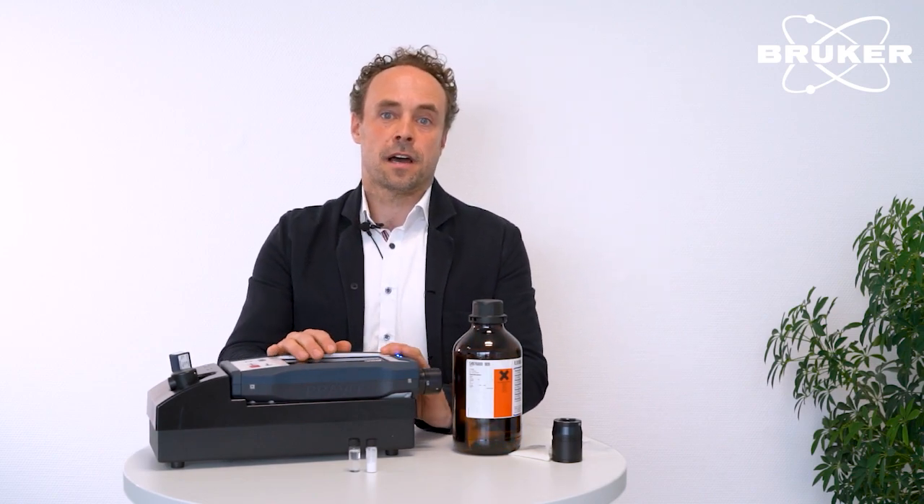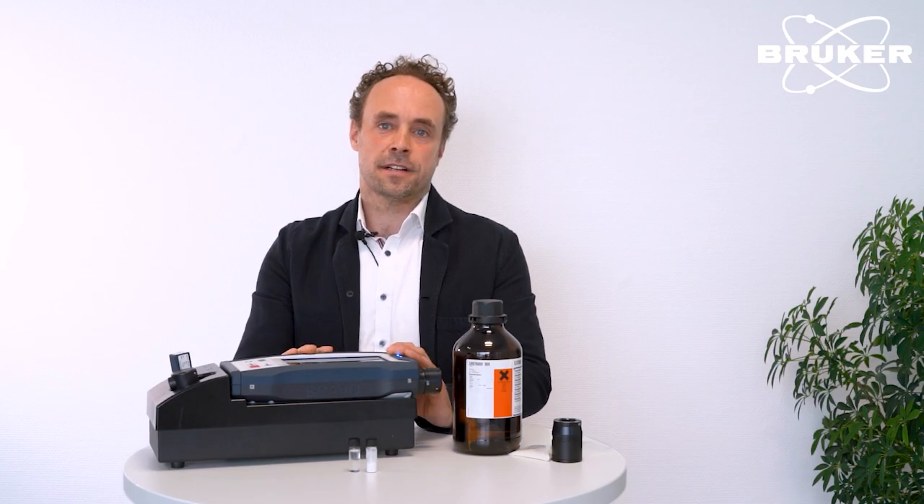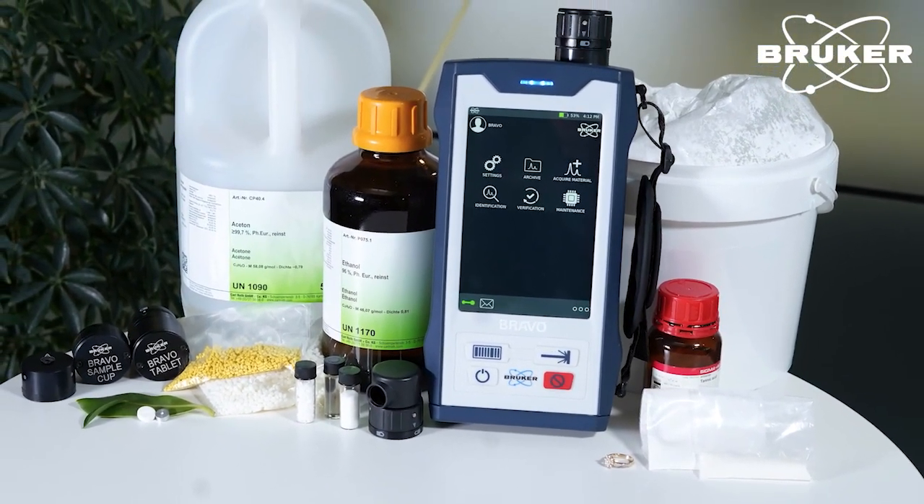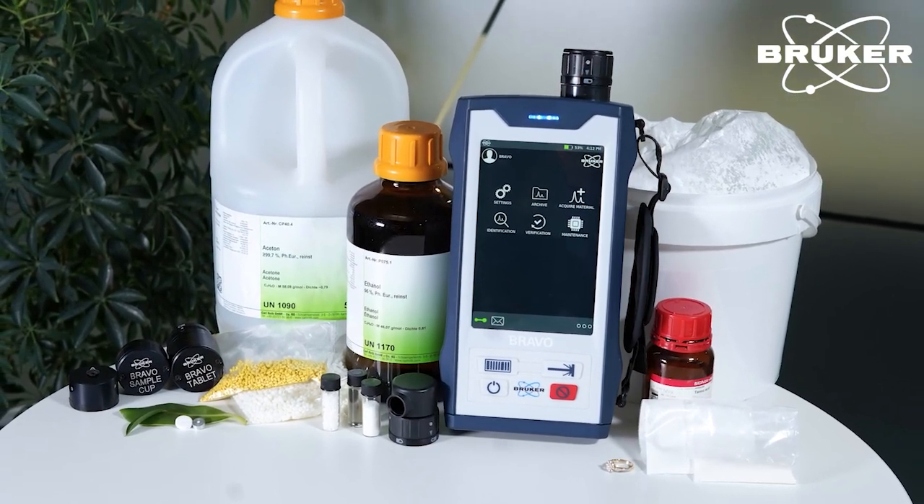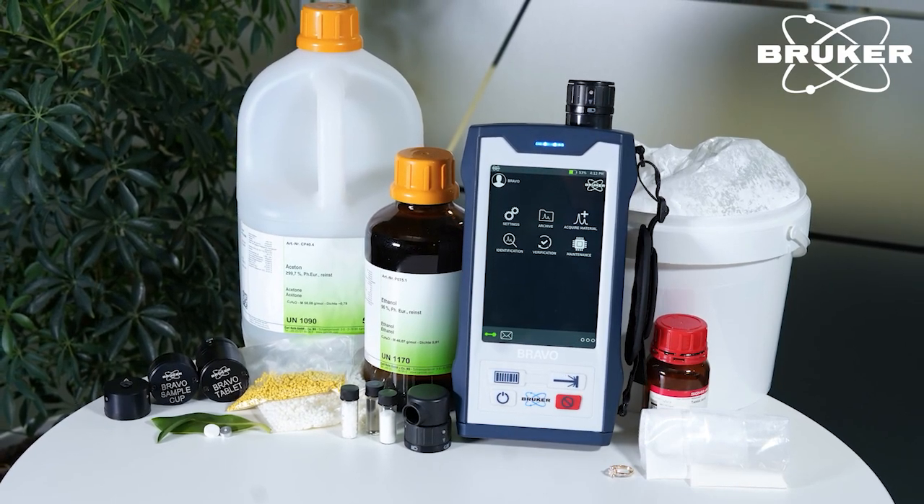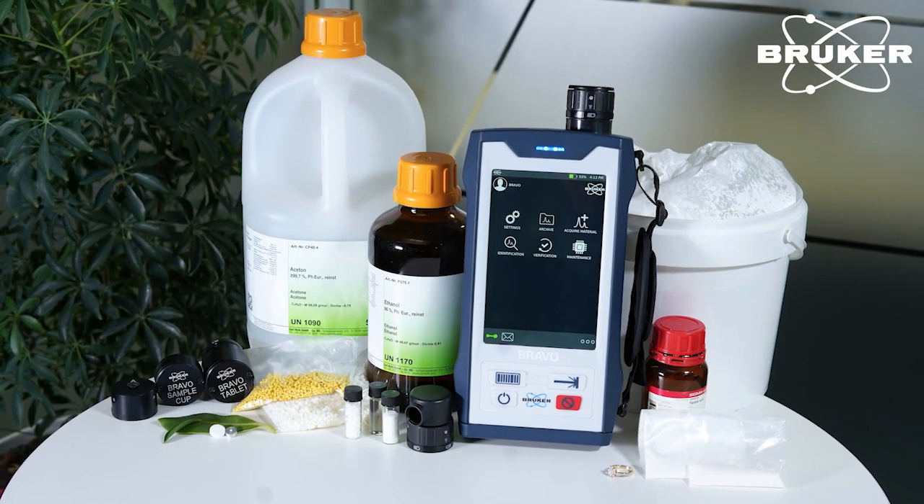I hope you liked our small demonstration of the handheld Raman spectrometer Bravo with benchtop performance, which is especially suited for those challenging samples in the pharmaceutical environment, for example, those who exhibit a high fluorescence emission.